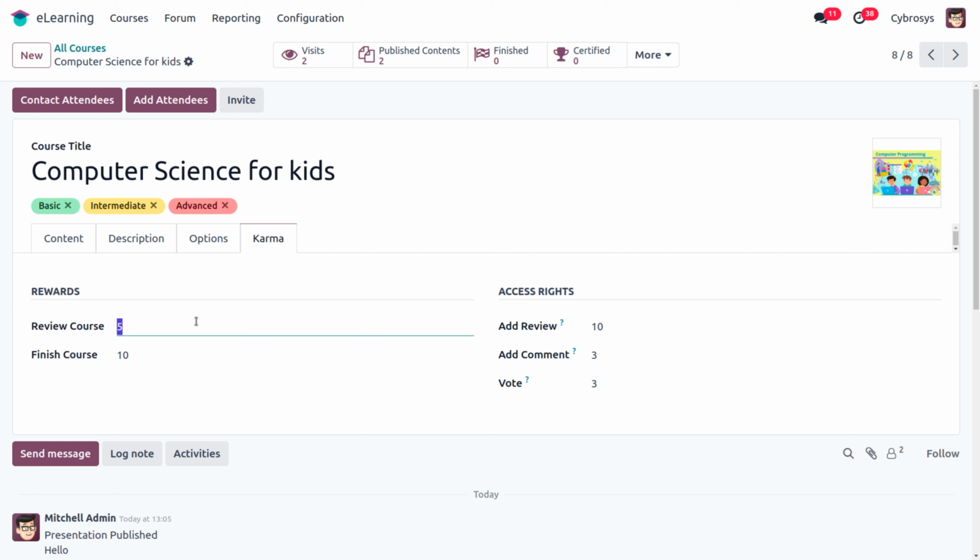Different persons will have different Karma points, and we can provide that if an attendee reviews the course, they will get 5 Karma points. If they complete their course, they will get 10 Karma points. And here we also set the access, right? When they add a review, they will get 10 points. When they add a comment, they will get 3 points. When they make a vote, they will again get 3 points as a reward.